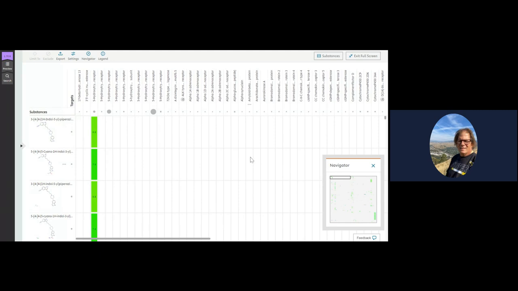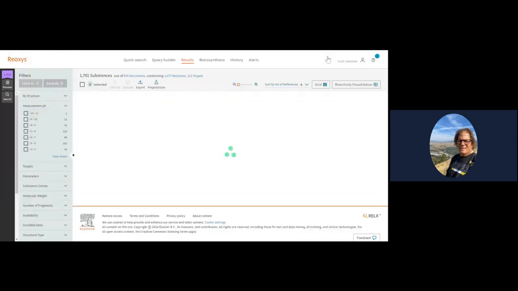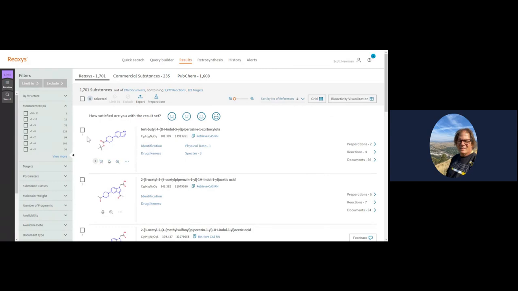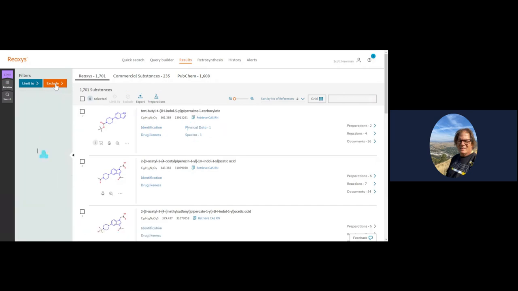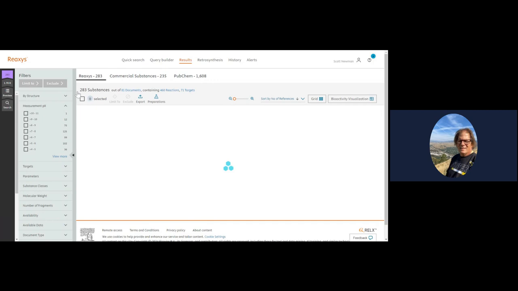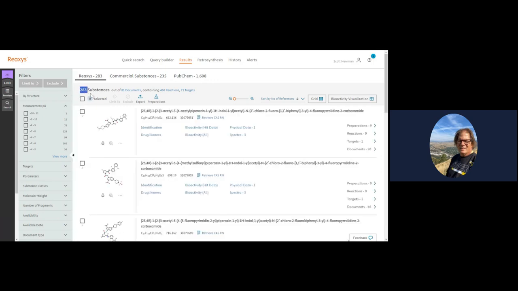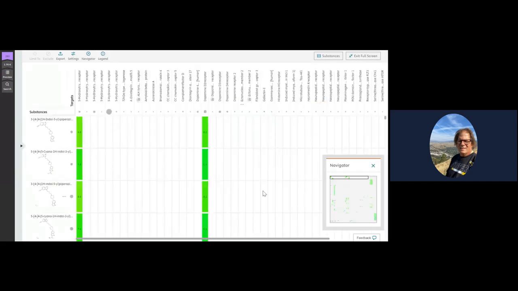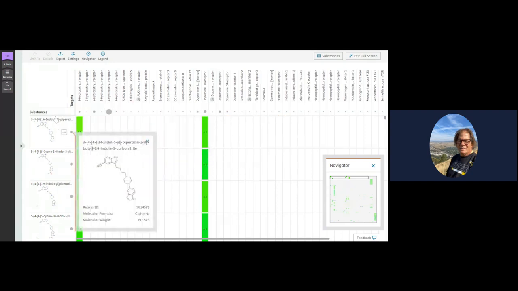Okay? A suggested hint to remove some of that white space is to go back in the Substance tab, click on View More in the PX value filter, and under No Entry Given, we can exclude those data points from further analysis. So now we've gone down to 283 substances that act on 71 targets. In the bioactivity visualization table, we see much less white space, and we're catching a glimpse now of some different targets that are acted upon by these scaffold-containing substances.